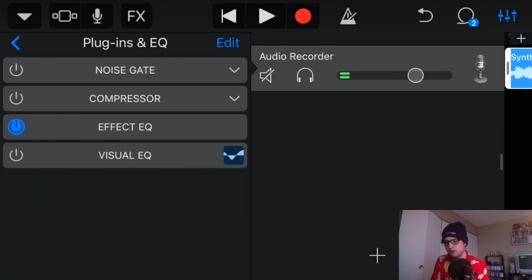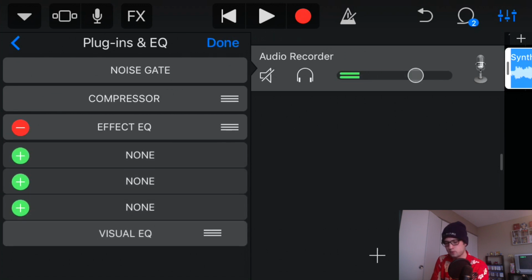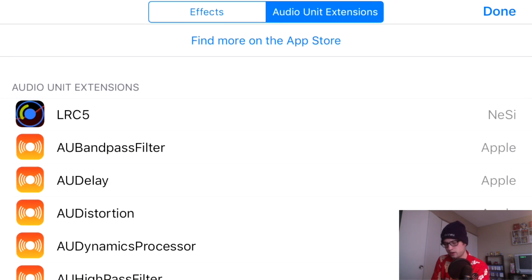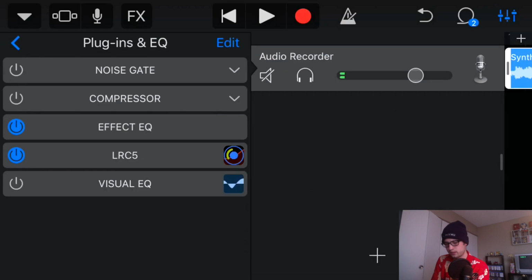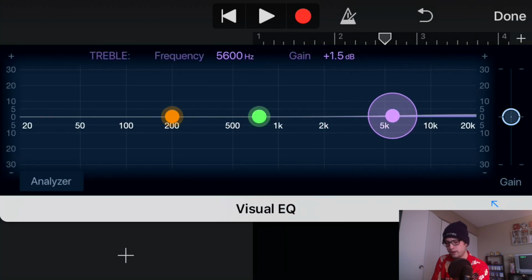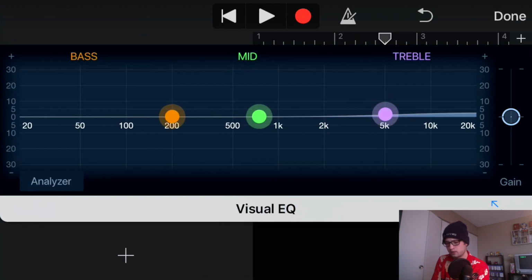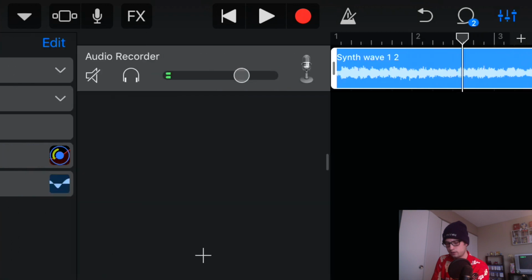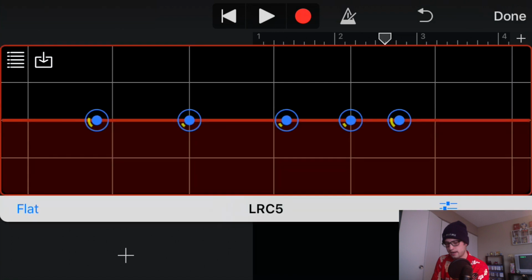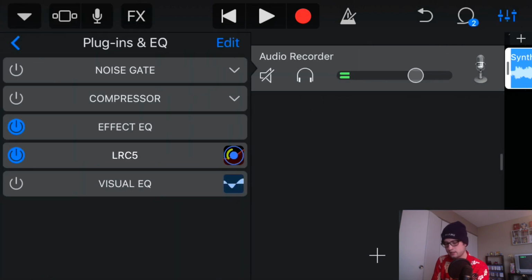We are actually going to be using one from the App Store today. There it is. It just loaded, the LRC5. Okay. That's just another visual EQ. It gives you a little more control. They only have a 3-band EQ built in, and we actually want to turn that off. We don't want to use that. Okay. This gives you 5, so that's why I use that instead.